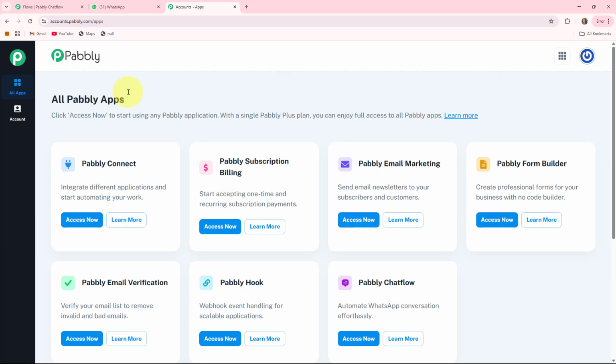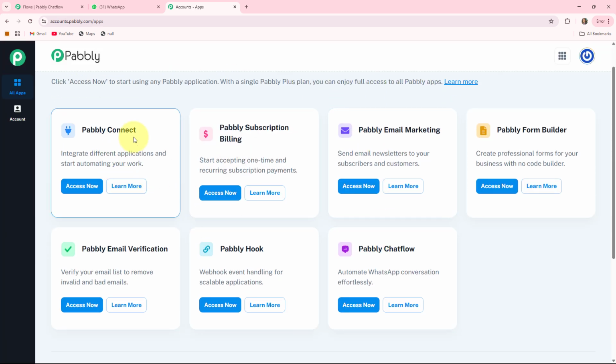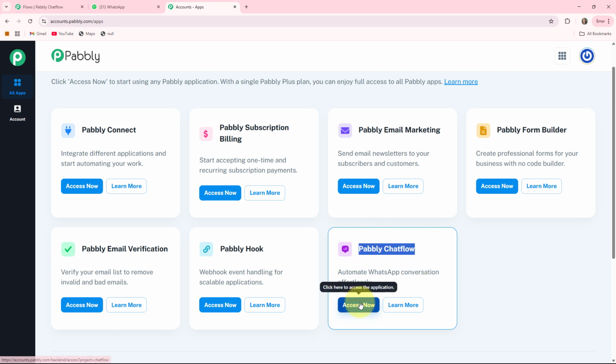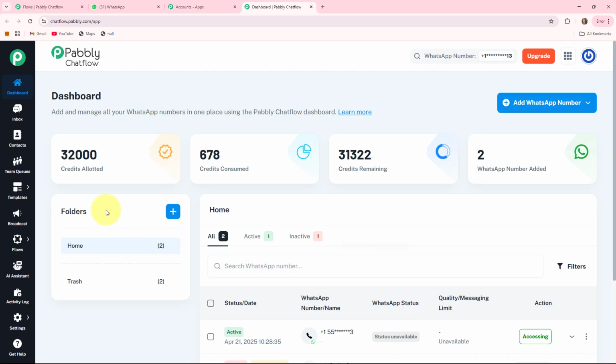See, these are all the apps that Pabbly provides to its users. As we are creating a WhatsApp chatbot, I'll go into the Pabbly Chatflow box by clicking the access now button. Here you have landed on the dashboard of Pabbly Chatflow, where you can see your credits allotted, your credits consumed, your credits remaining and WhatsApp numbers added. With the help of this button, you can add multiple WhatsApp numbers to your Pabbly Chatflow account.